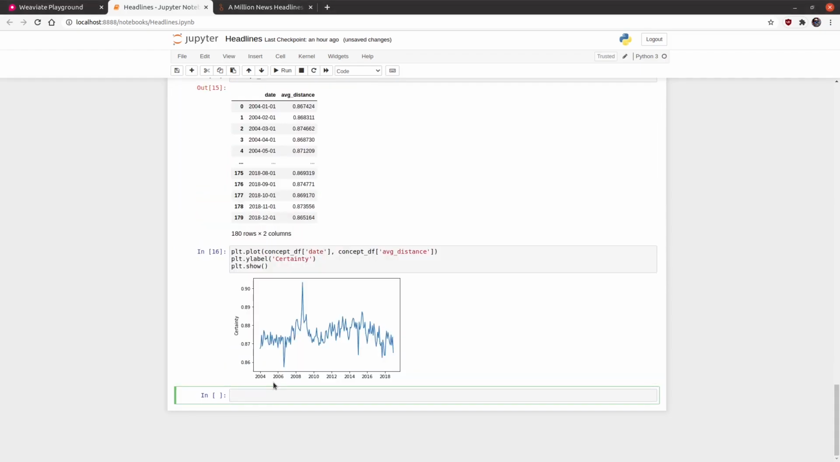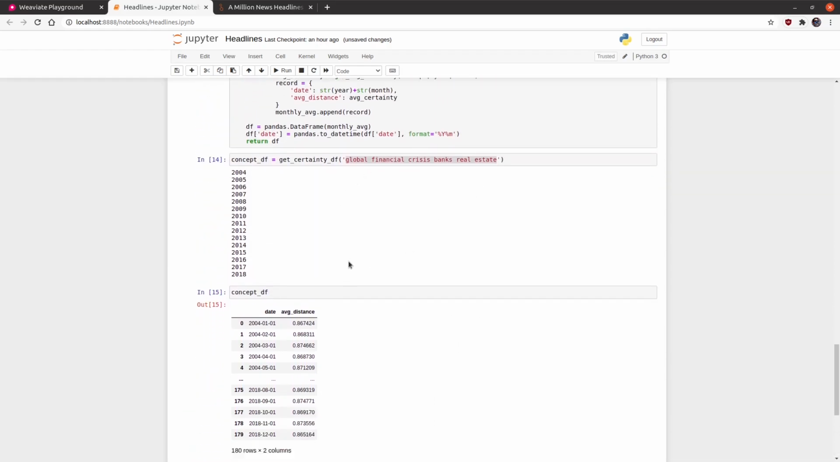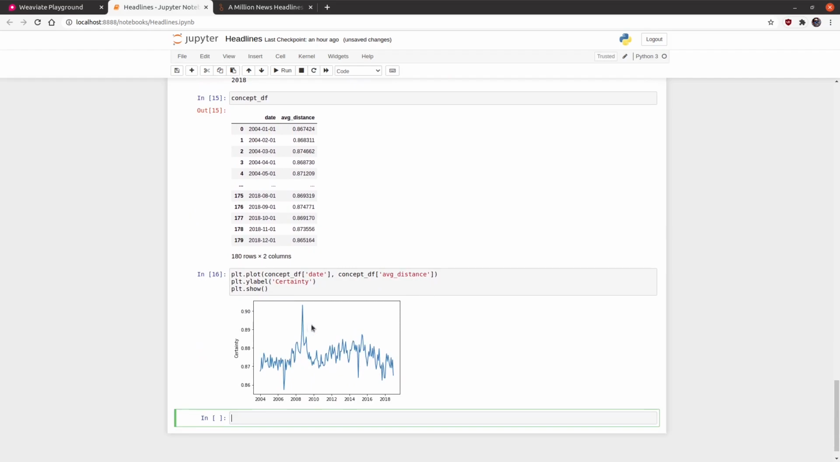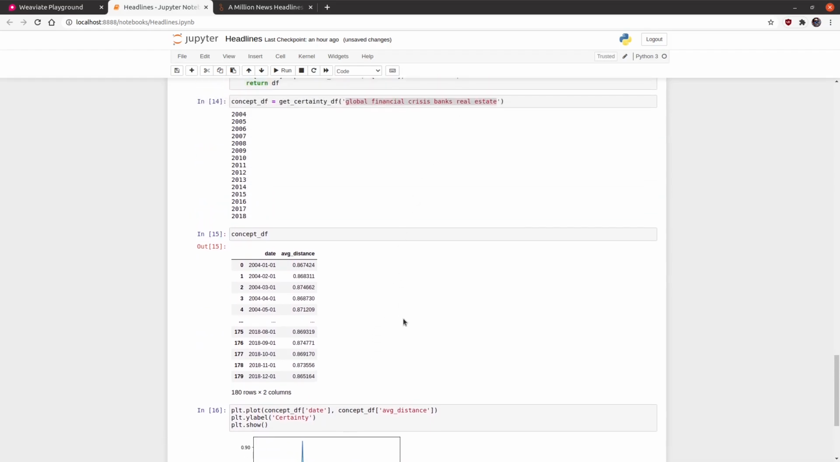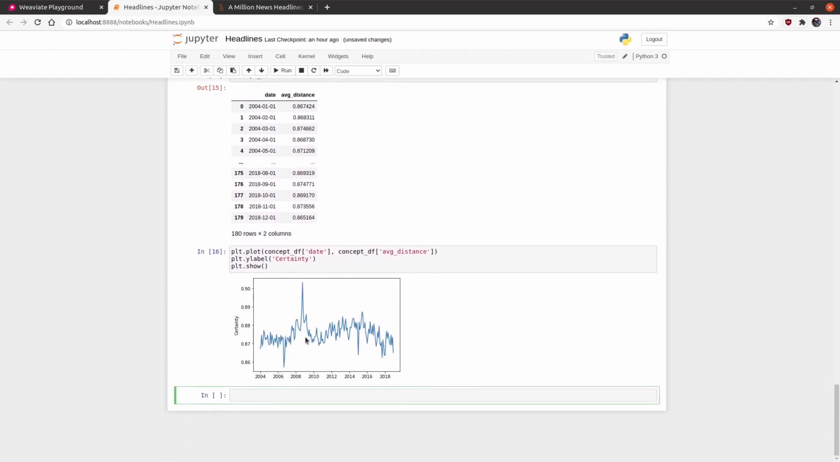hopefully we see that there is actually quite a spike in 2007, 2008, where the headlines are much more connected to this kind of concept, obviously because there was the global financial crisis based on real estate speculations. But we still see quite some problems here. For example, this is quite noisy.